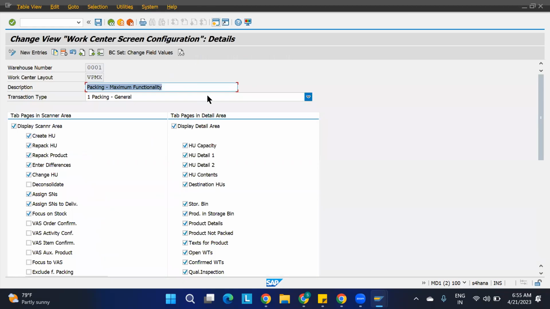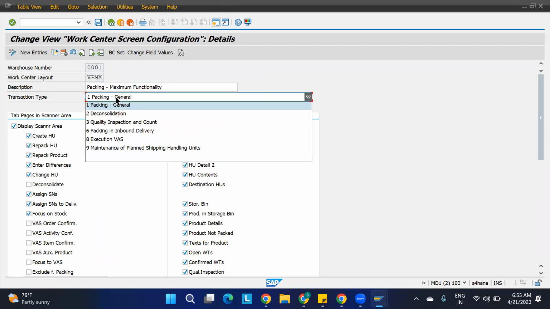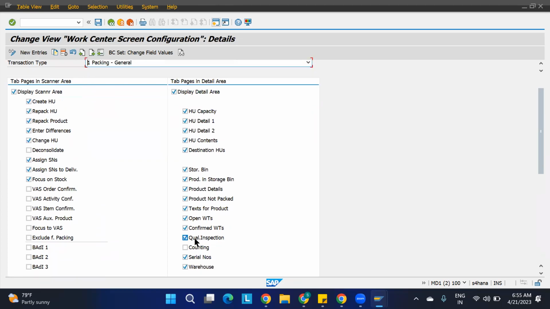One work center we cannot use for multiple things. See, in the packing station only, if you want to have the quality inspection and all, here they have maintained it. If you want to count also, that is going to happen. In the same work center, it can happen.